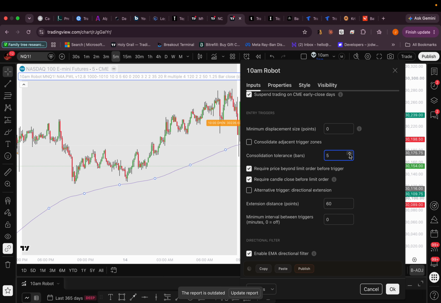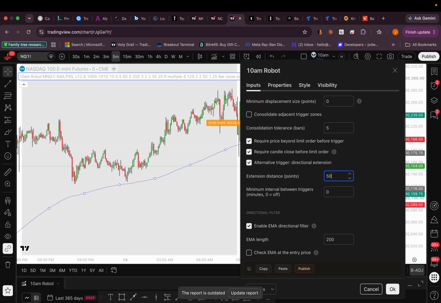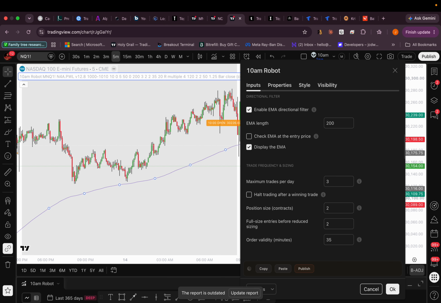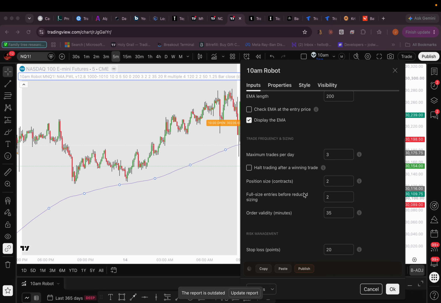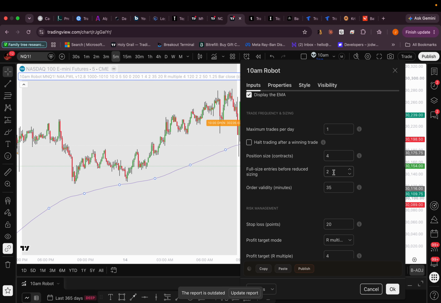Turn this to 5. Require, alternative. Too high. Let's put that at 50. Leave this at 0. Keep this, keep this. Change it to 1 just to see. 4 or 5 so you can scale. Keep that at 2. Bring this down to 30. And then let's double the stop loss.